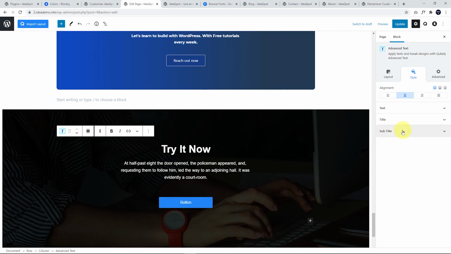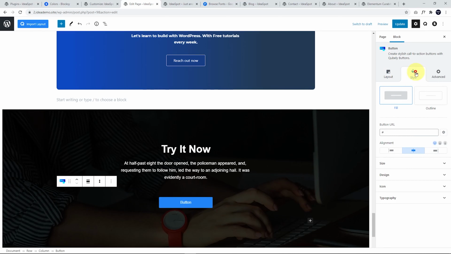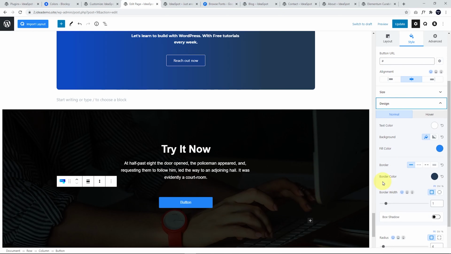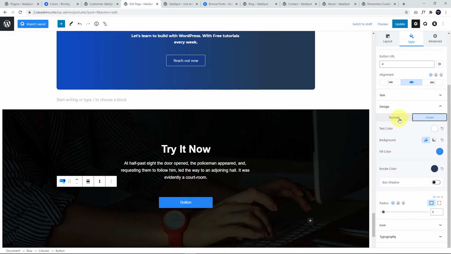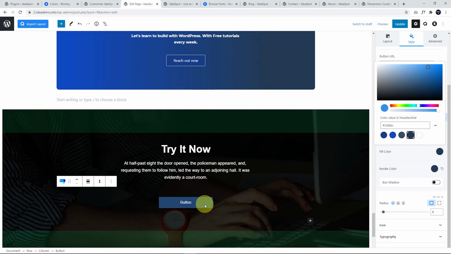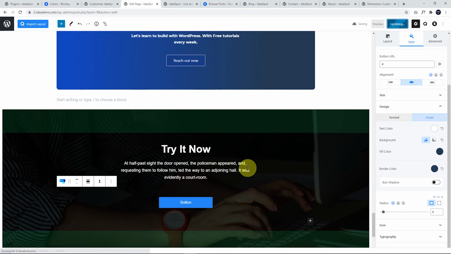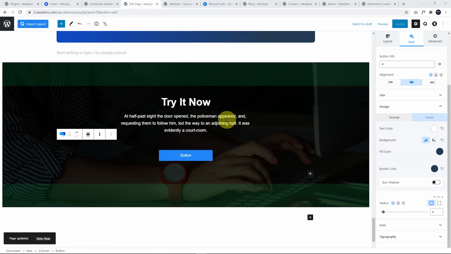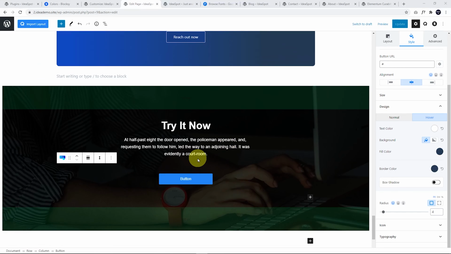And I think, what did I want to do with the design? And when we hover, the button color is the same. So let's make the fill darker. There we go. Good. Let's hit update. So that's all it is. We've added something new to our page that wasn't part of the starter site.